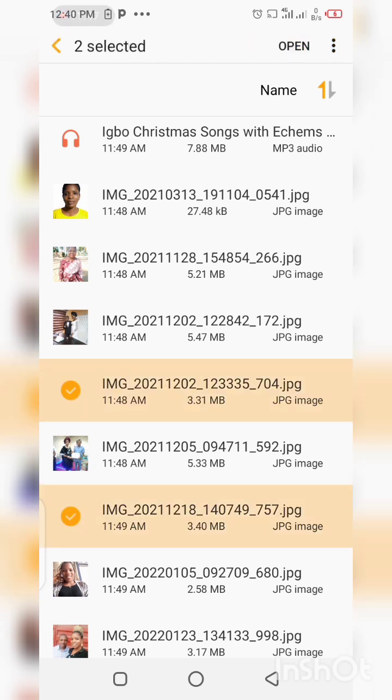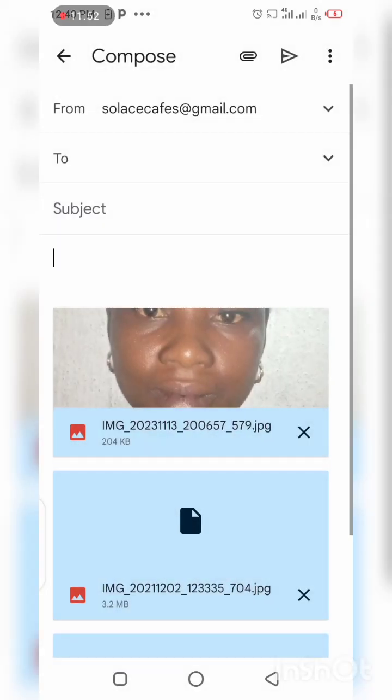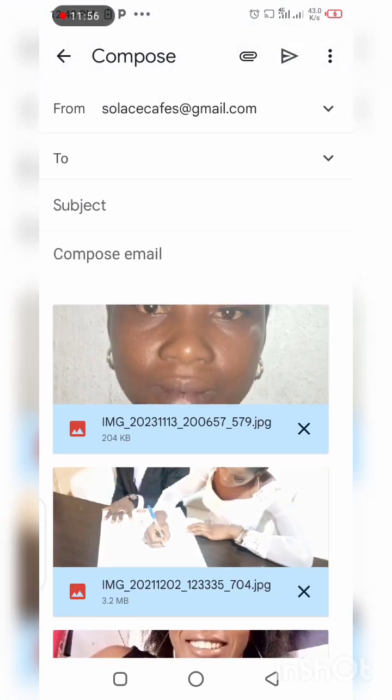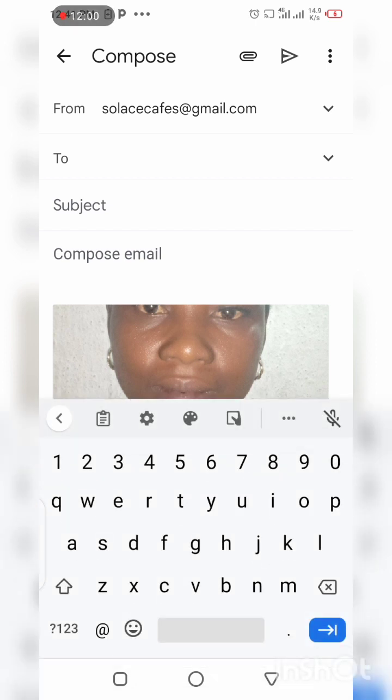Now I hold the first one, select, and I click the second one, then I click open. Now I've attached more pictures. If it is a video, I have to be patient because a video is long. Now I'm through with the selection.